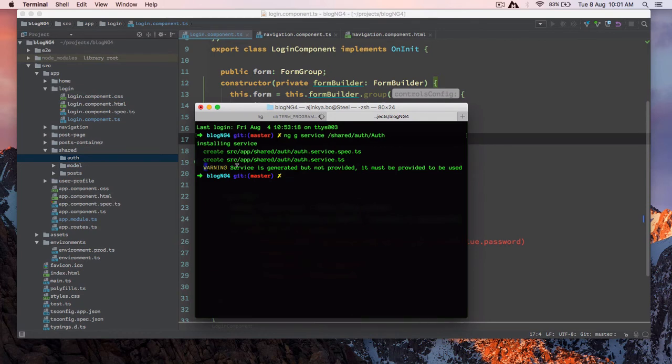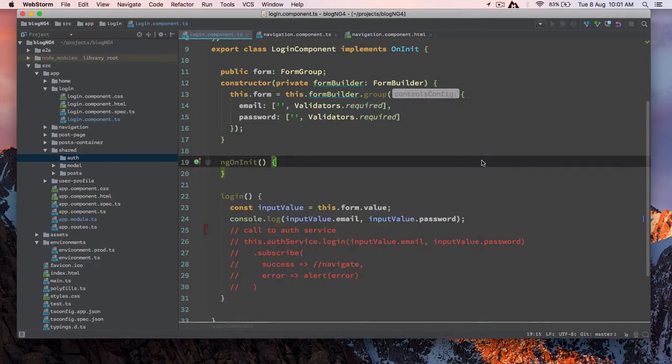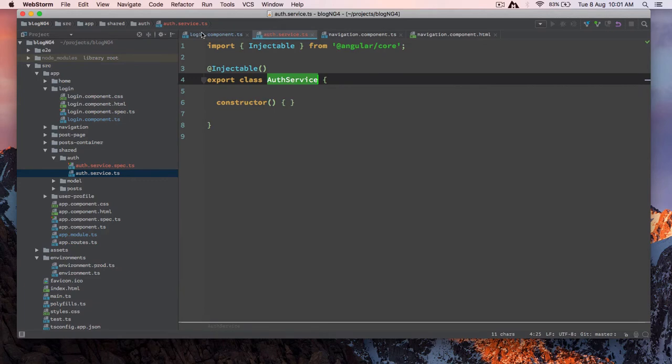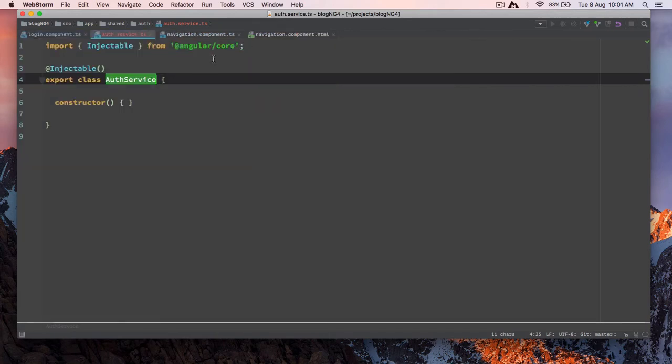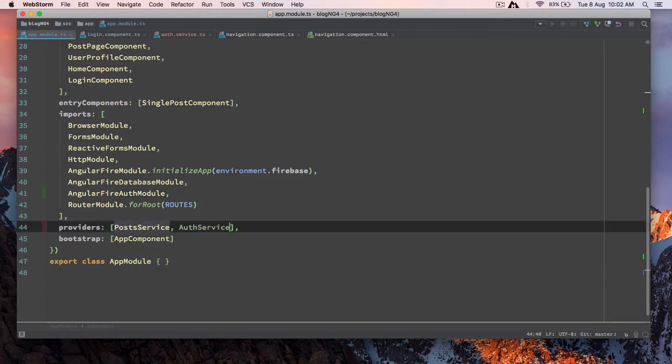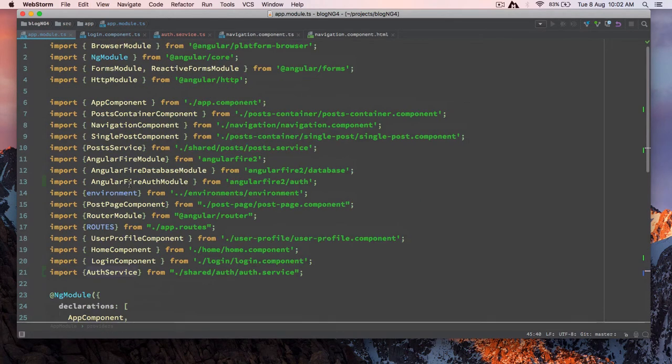And as a warning from the Angular CLI, service is generated but not provided. So of course, as you have learned from the previous video about Angular's authentication, once we have generated the service, we have to also inject it inside the ng module under the app module providers. Once you copy paste the class name, just inside the WebStorm, press Alt Enter, and it will get added. This shortcut is available only for the WebStorm IDE.